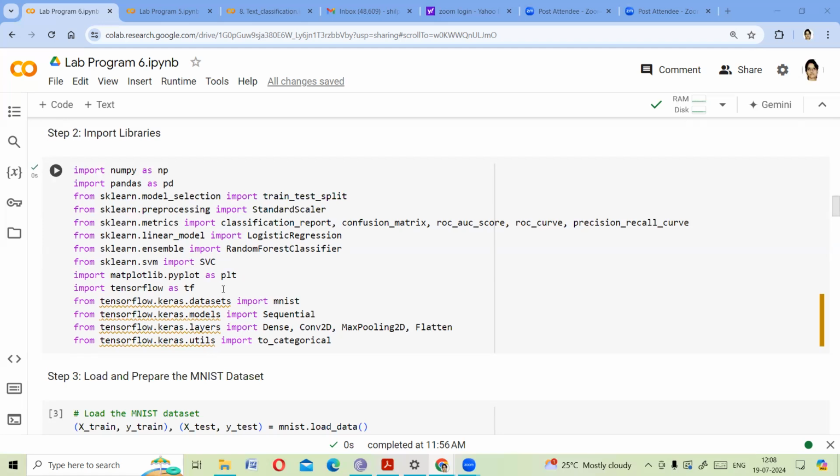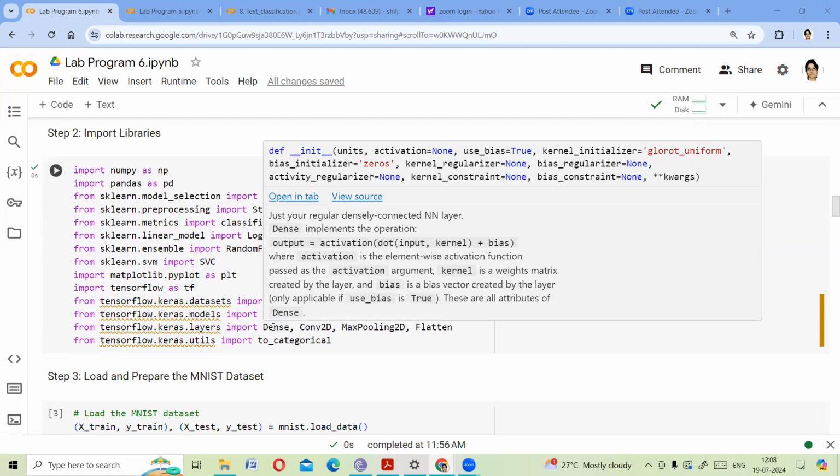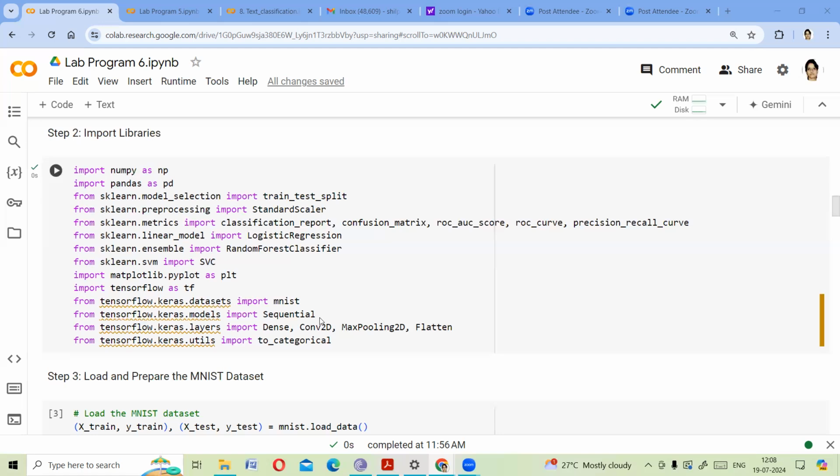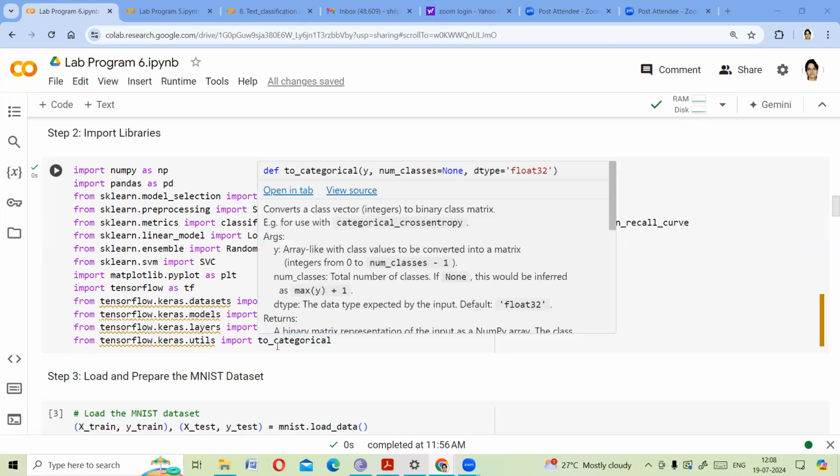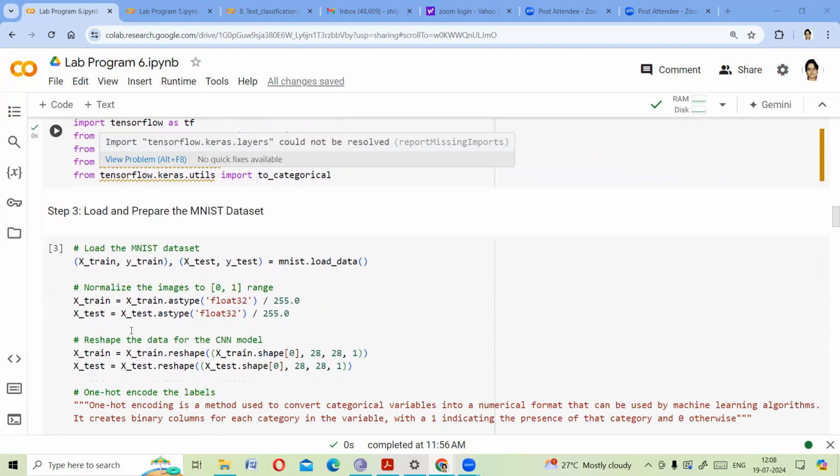Now I need the MNIST dataset, so from TensorFlow I'm importing the MNIST dataset. And as I'm using a convolutional neural network here, I have to import the layers. If you remember the different layers available in the CNN, a CNN will have a convolution layer, max pooling layer, flatten layer, and dense layer. So I have to import all these layers from TensorFlow. And as I'm dividing the data into different categories, I'm importing to_categorical. So these are all the libraries which we are importing.